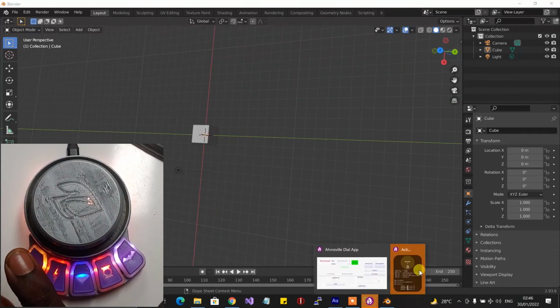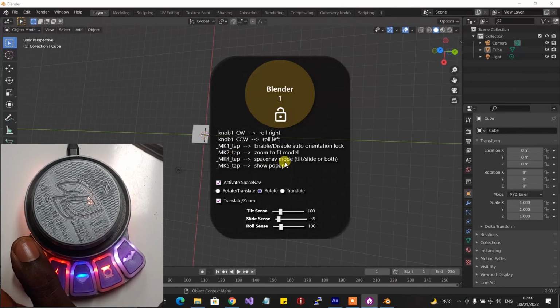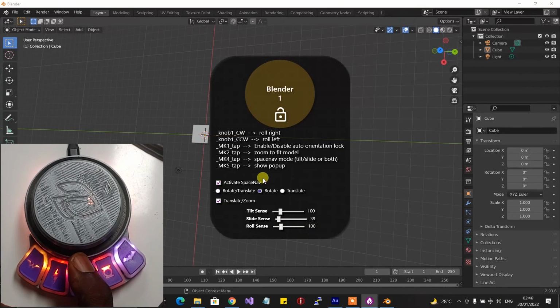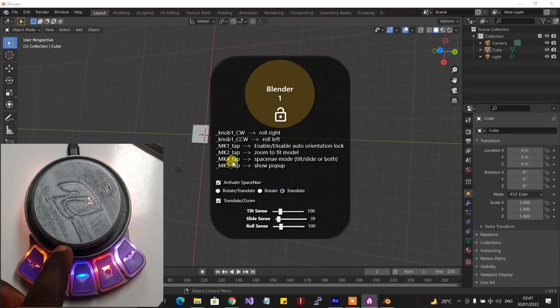If I open up the pop-up window again, you can see some of my macro keys here are set to some additional features. So if you take a look at MK tab 4, I have that set to Space Nav mode, and in brackets you can see it says tilt, slide, or boot. All right, the same thing I can do here. I can set the Space Nav to rotate and translate at the same time, or I can set it to rotate alone, or I can set it to translate alone.